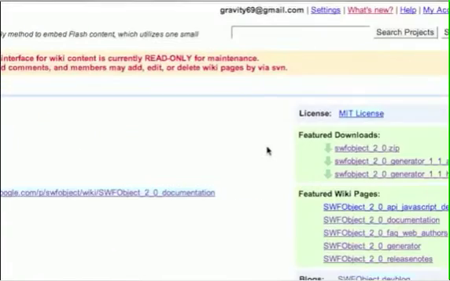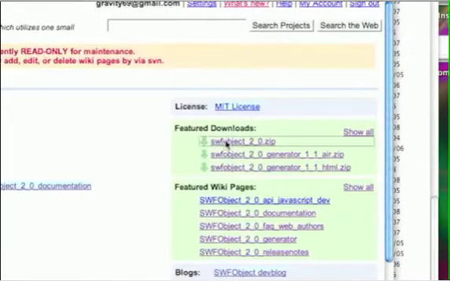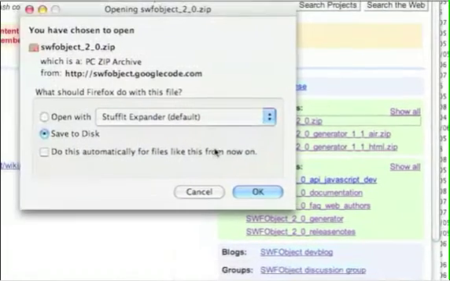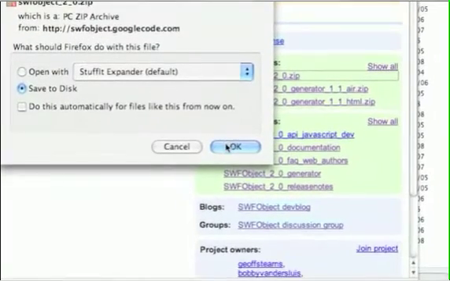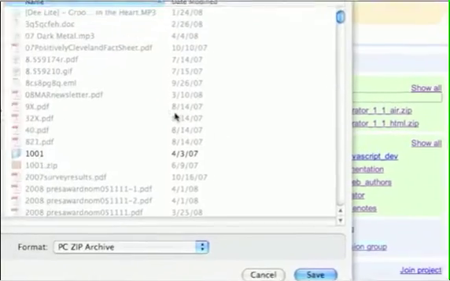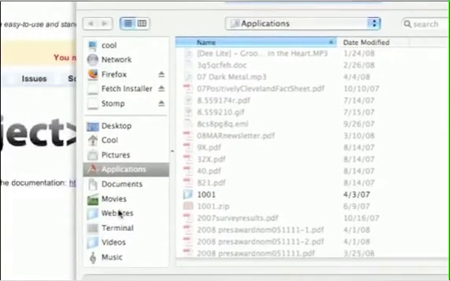We'll start by going to the SWFobject project page at code.google.com/p/SWFobject. The files we'll be using are located in SWFobject/2/0.zip. Download this file onto your computer into the directory of your choice.